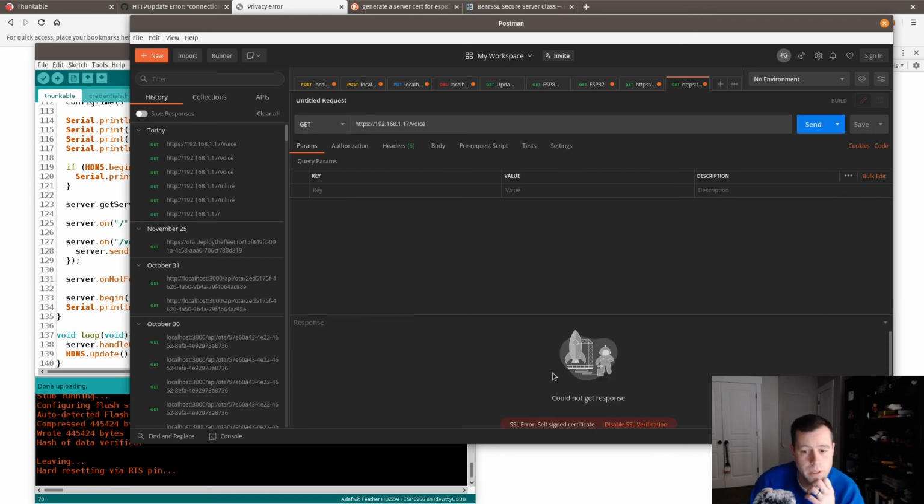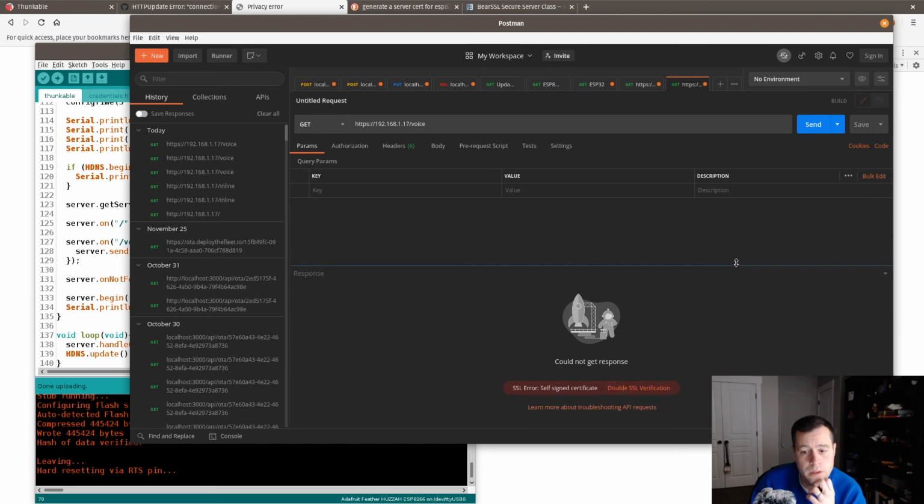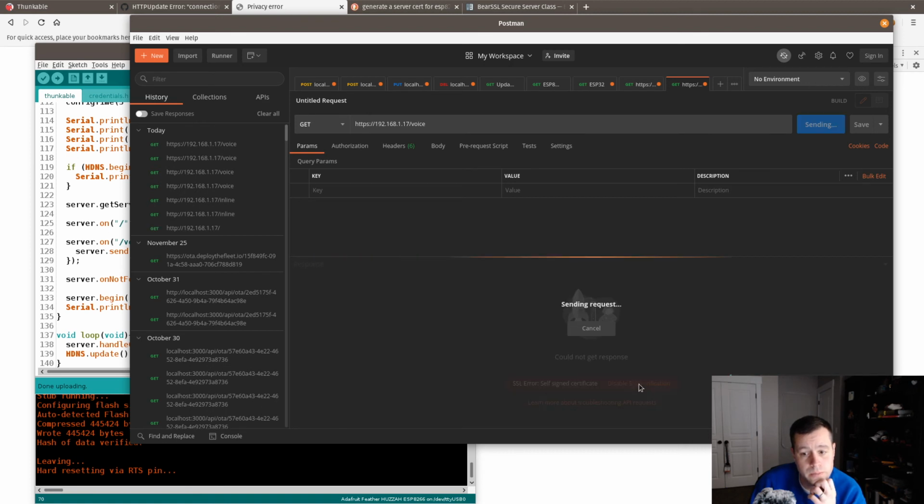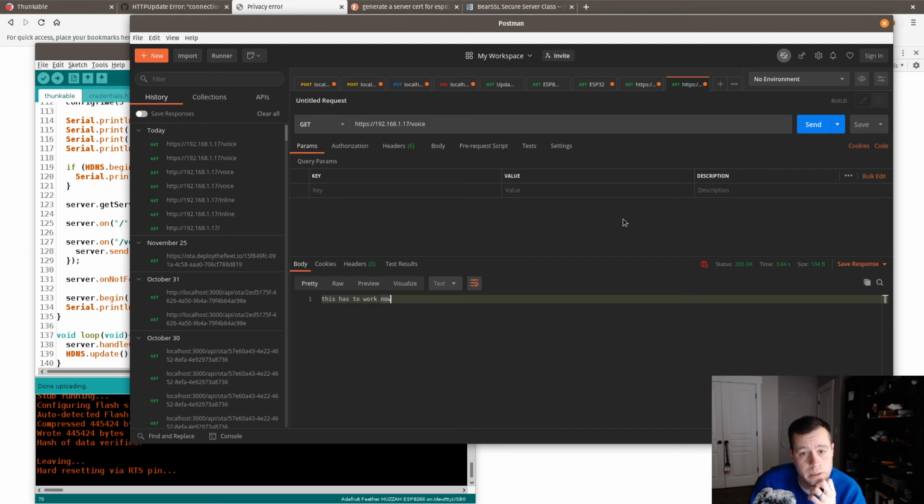And forget Chrome. Since it's a self-signed certificate, we can disable SSL verification. I'll see what happens. Okay. It does work. But I had to, it doesn't like my self-signed cert.